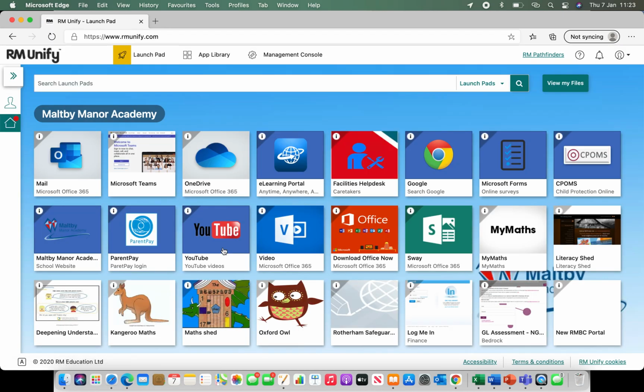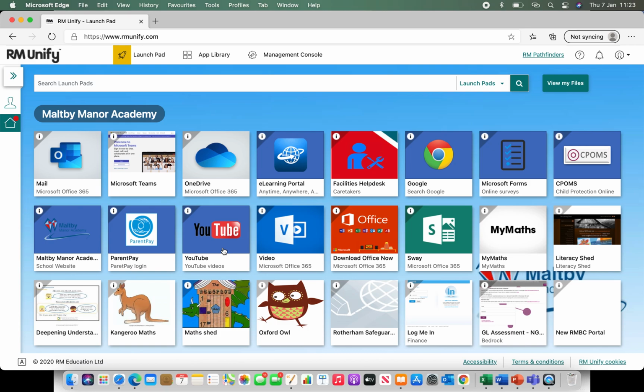Once you've signed in, you may arrive straight at this page, or you may be prompted to just tick a few questions and tick a few boxes just to say you agree to the terms and conditions of using this site. And then once you arrive at this page, this is where the child will be able to access some different resources. It may look exactly like this, it may look slightly different.